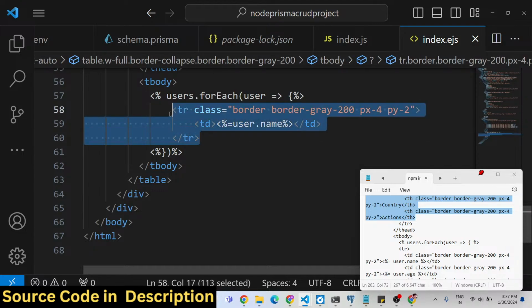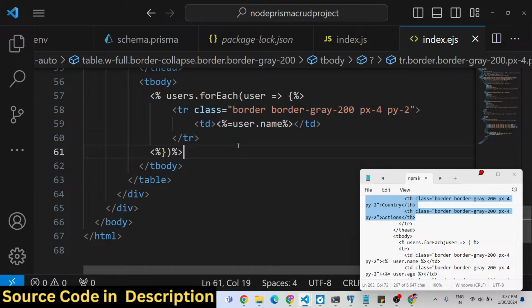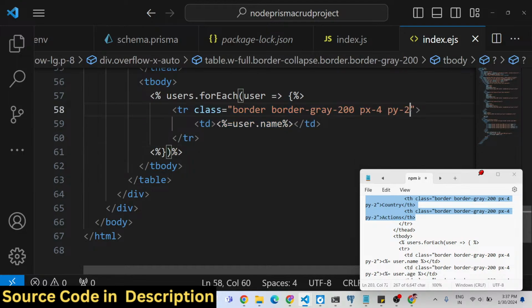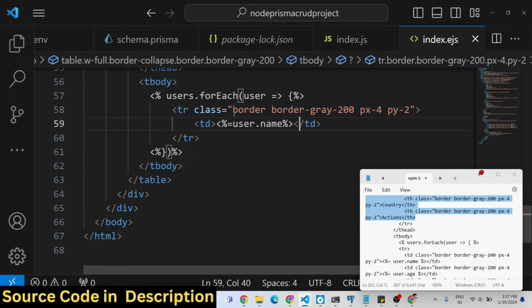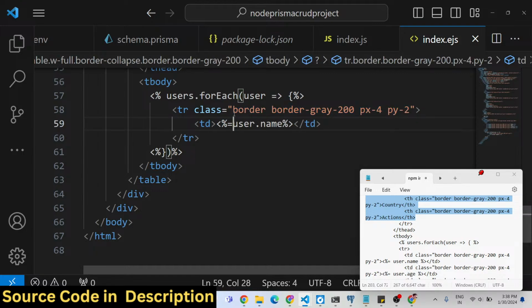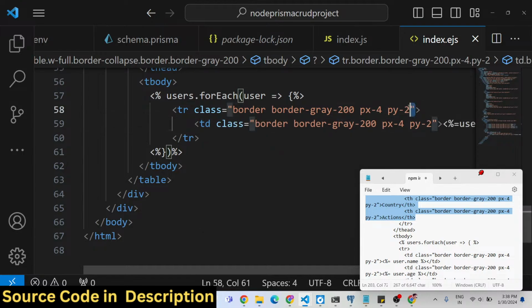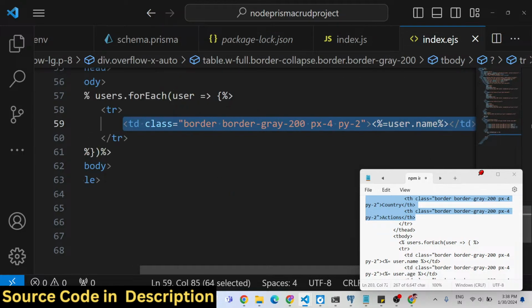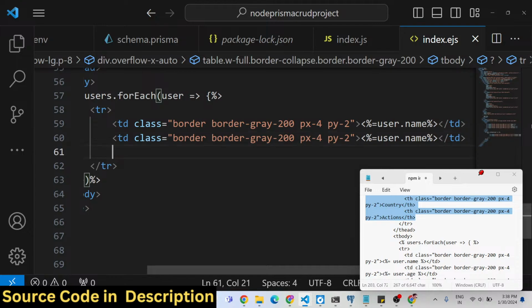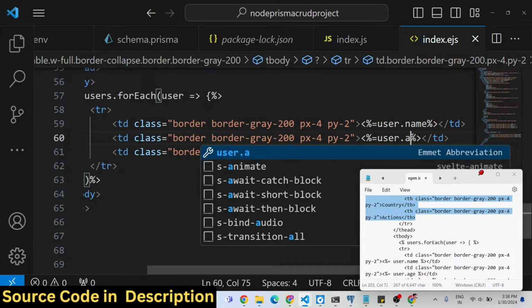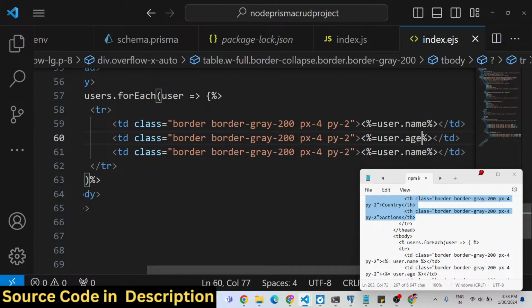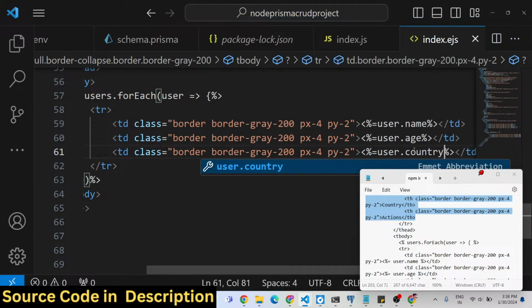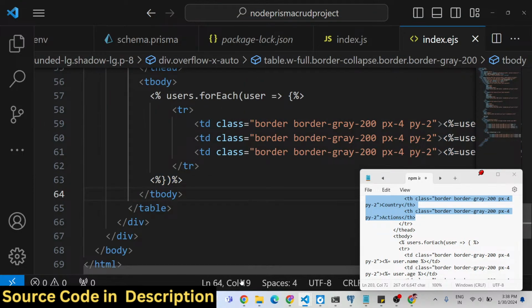And same will be for the td element as well. So simply give this class name as well. Sorry, tr will not have the class here, simply remove it. So this will be user.age, user.country, that's all. So this completes fetching the users.